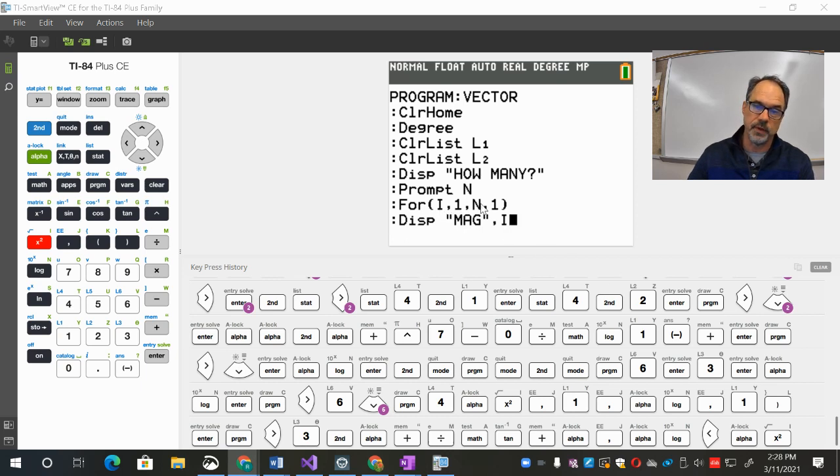So with this for loop, if n is 3, I will be 1, then 2, then 3. And so that'll just remind the user which magnitude they're entering, because they might get confused if they have a whole bunch of vectors, thinking, did I just enter this one or did I not?